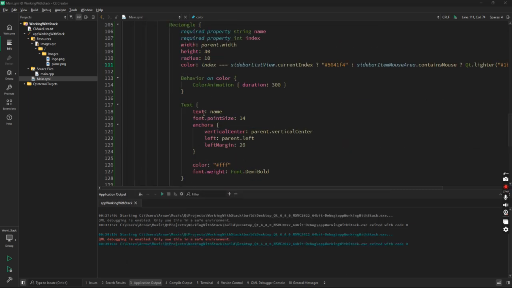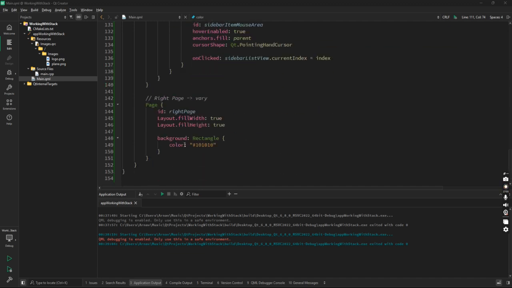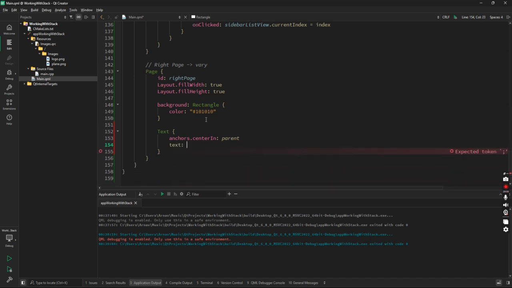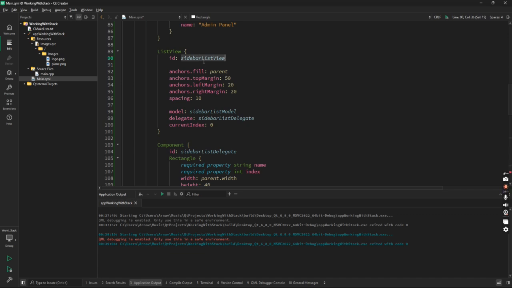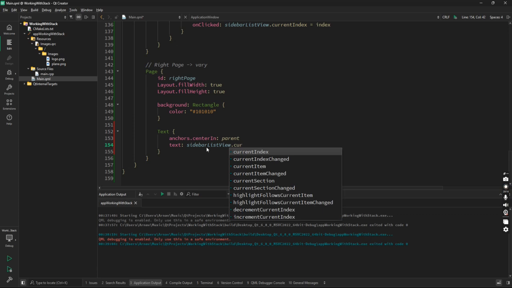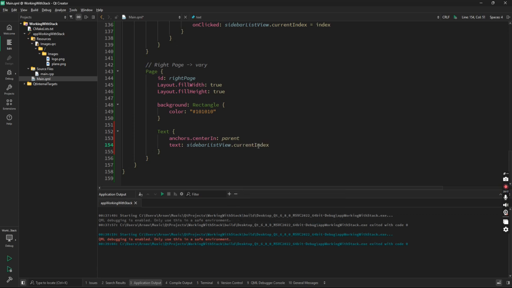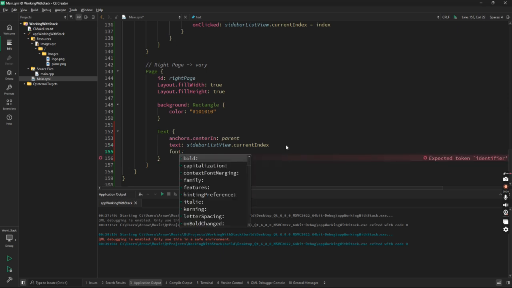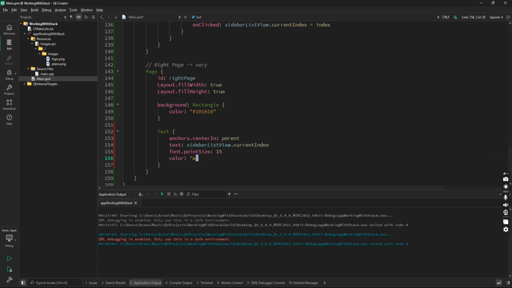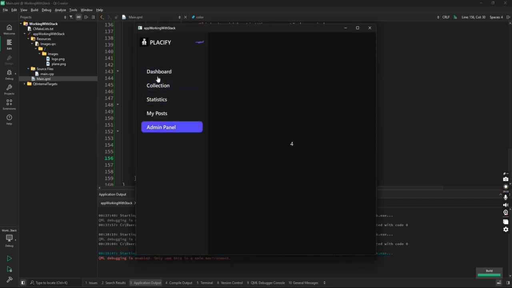Let's also do one thing. For the page, let's add a text. Anchors are centered in parent. And the text will be nothing but sidebar list view dot current index. And font dot point size 15, color white. Let's see. This is the right side page. Obviously, we'll be changing the right side page anyway. So this is 0, 1, 2, and all this stuff, right?